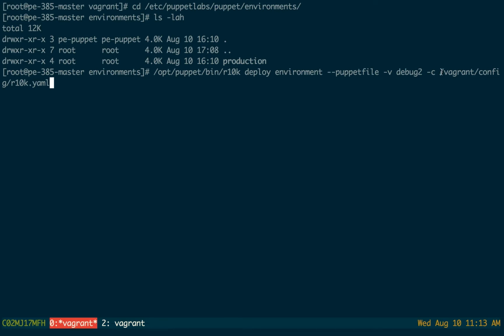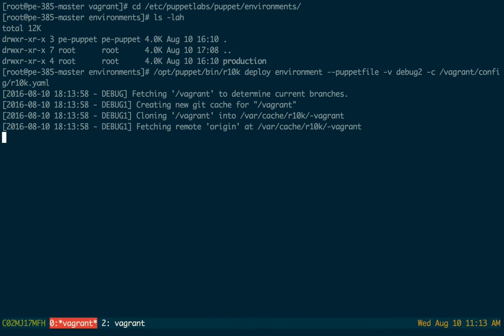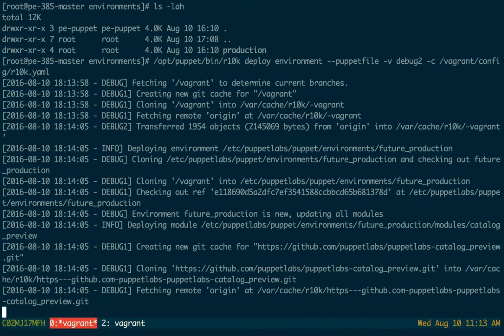Because I already have that configuration file in a different directory, I'm using the -c argument and telling it where to find r10k.yaml. So that should be different for you. I'm also running in debug2 verbosity just to catch any sort of errors. But triggering the r10k run in this fashion, I expect it to generate both of those folders.